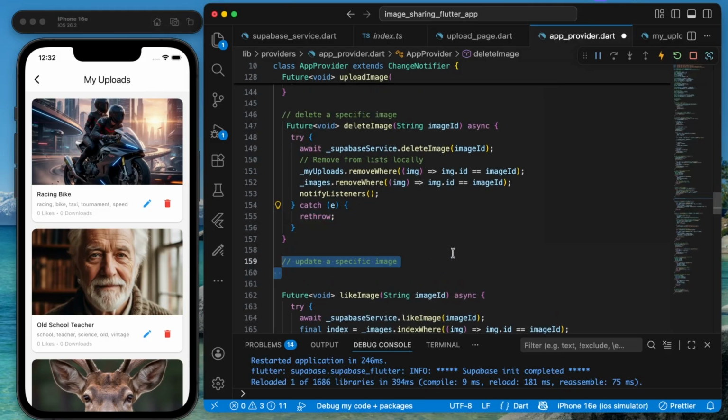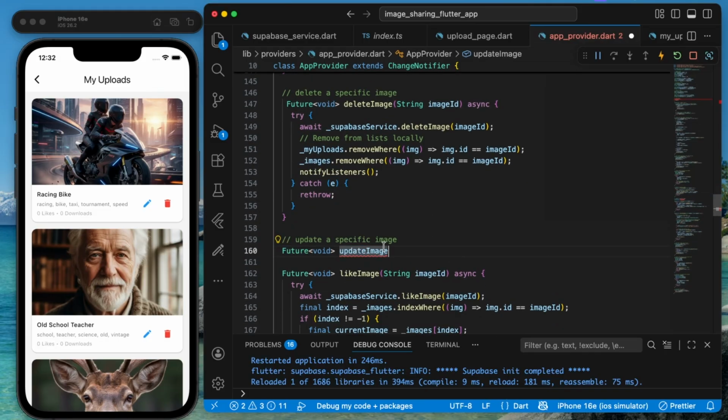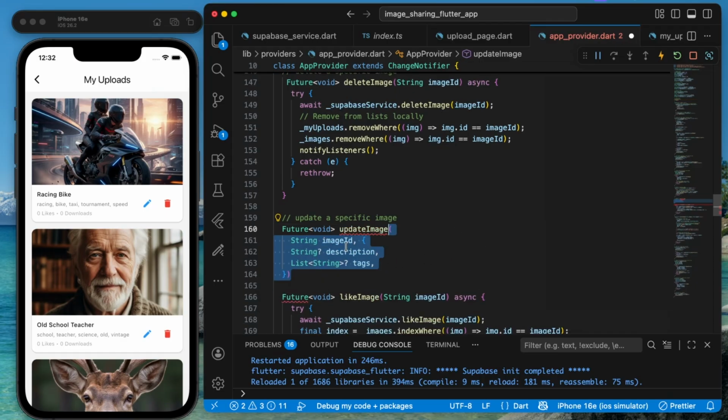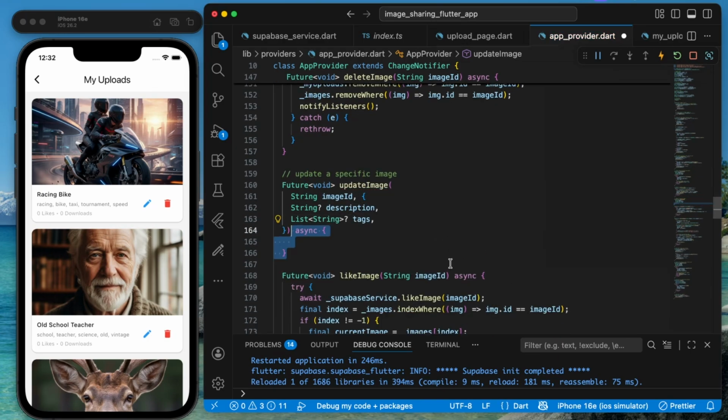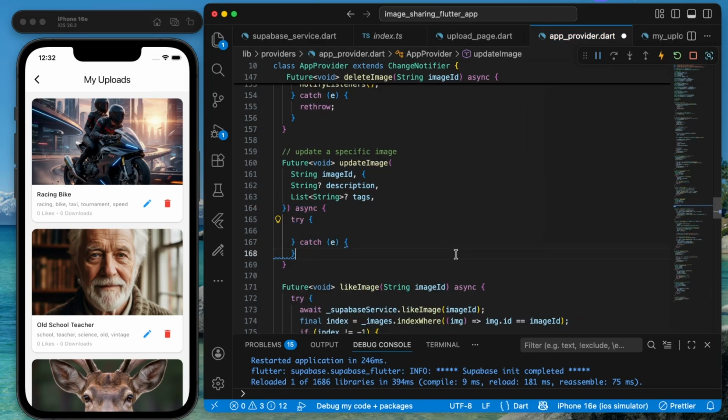Now for the update function, here we'll be having the Future<void> updateImage. Here we'll be passing all the parameters like String imageId is required. Description and tags are optional. It will be an async function. Here we'll also be having try catch.